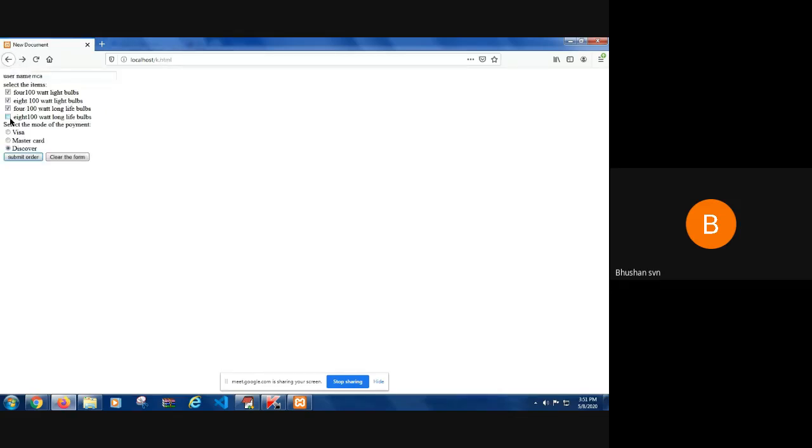Even if I now select the fourth checkbox, and say I select MasterCard, you can see the name is shown, the cost is 16, and the payment mode is this. That is 2 plus 4 plus 3 plus 7. The total cost is computed, and whatever is selected is displayed. Is this clear?